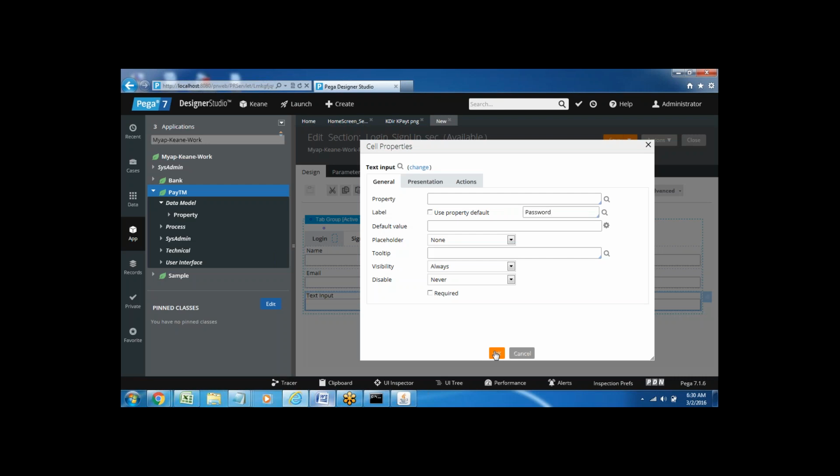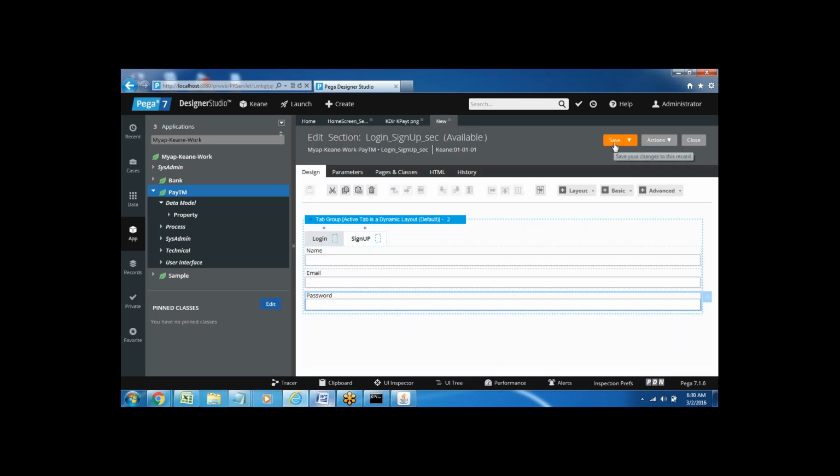Okay, just give the labels and save this form. And here, tab positions also we can change. By default the tab position is at the top and in horizontal order. If you want to change the orientation or position of these tabs, you can go to the layout settings.